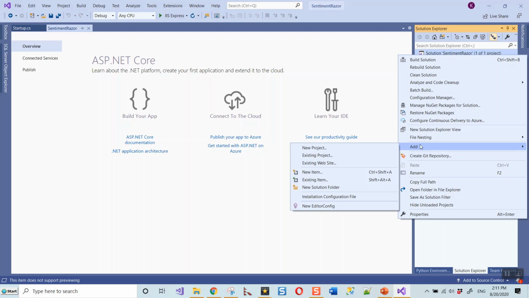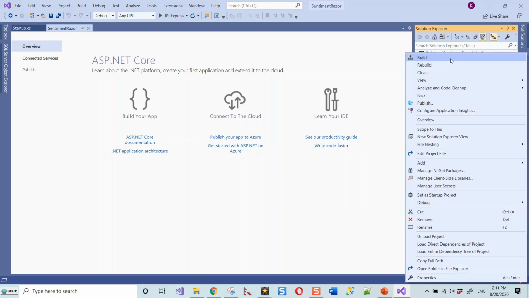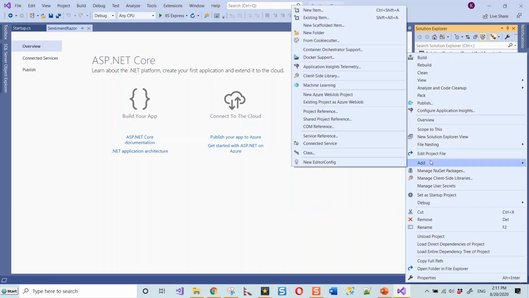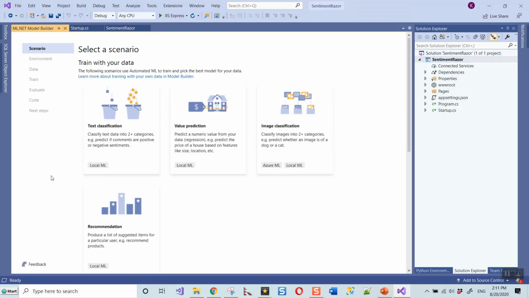Add machine learning. So it's on the project level. Okay, add machine learning. And this is the text classification I'm after. So let's have a look at what it says. It says that it classifies text data into 2+ categories. For example, predict if comments are positive or negative sentiments. Okay, so you can learn more about training with your own data in Model Builder, right?